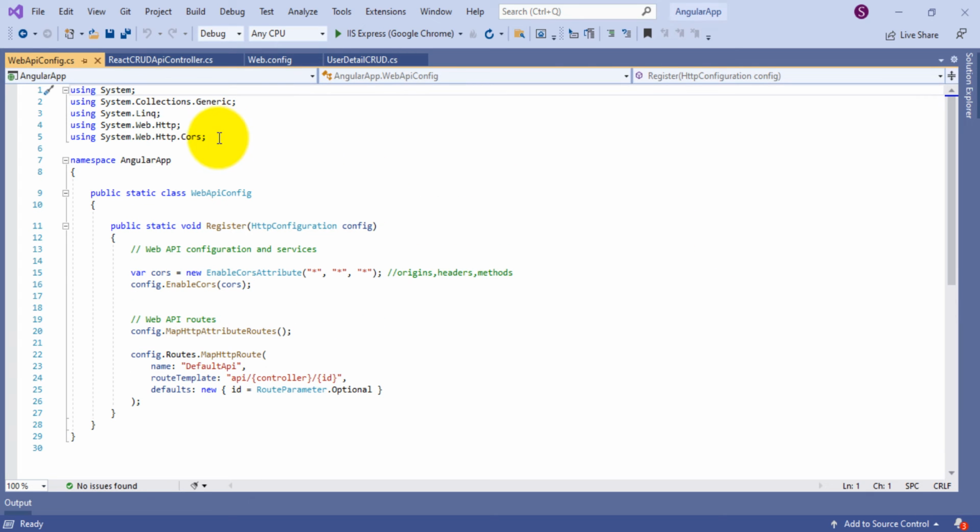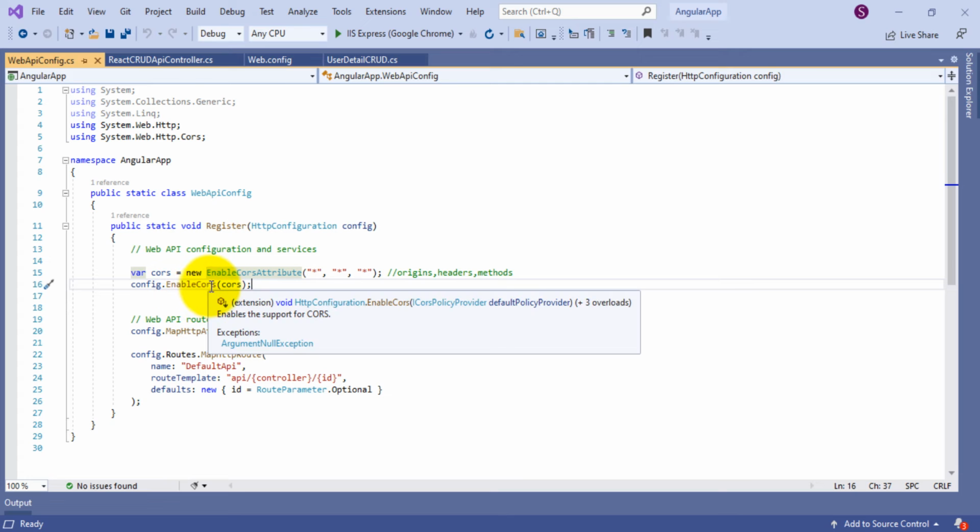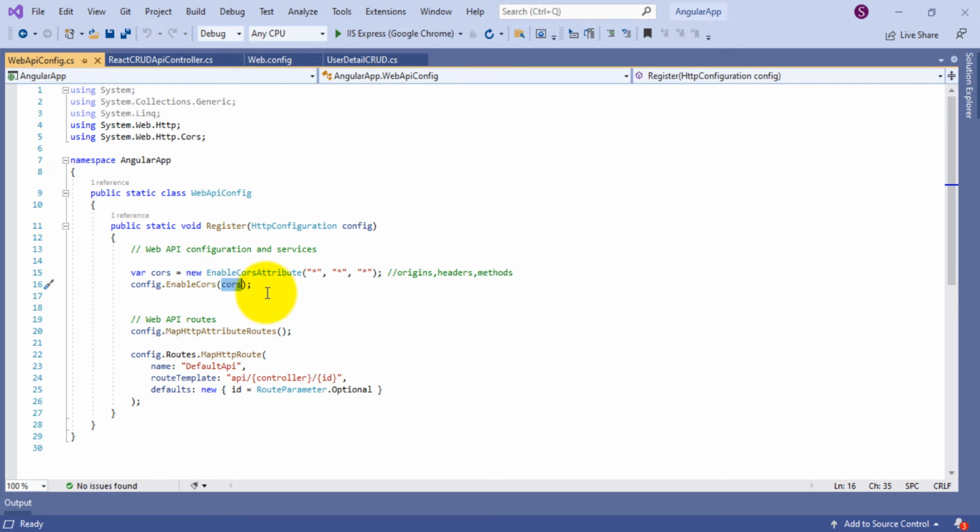So here we need to import these two namespaces. This CORS we need to install from the NuGet package. After that you can use this namespace, and then we need two lines of code: this EnableCors attribute, and with EnableCors we can pass the CORS here. So this is the code for CORS.